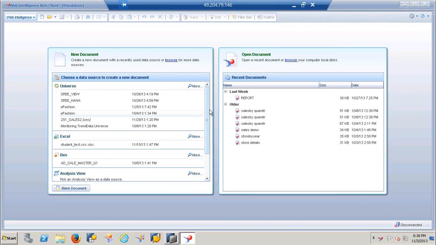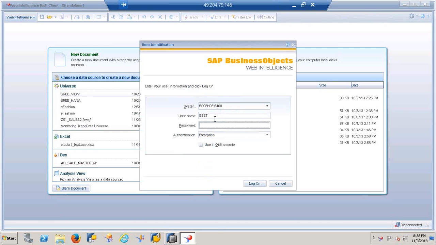So we are now getting a report on the universe. Universe-based reporting, so pull the data from the universe. Just go for universe, log into the universe. Let me choose. Log on system.